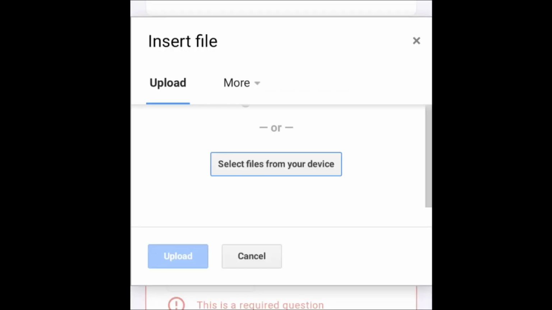Once you select add file, here you can see there are so many methods to upload the file. First one is direct upload the file. Select the file from your device. So let us click select files from your device.